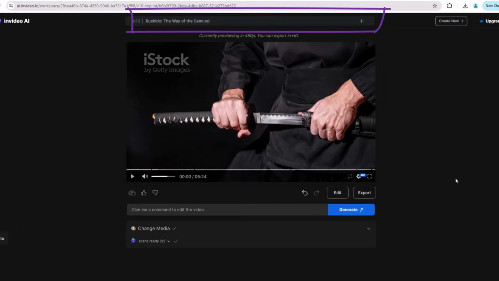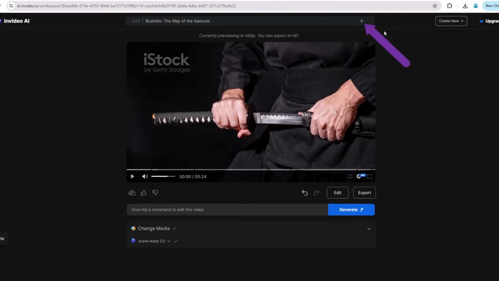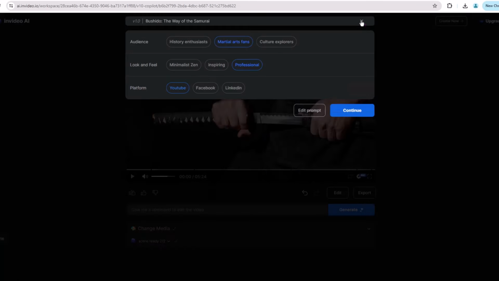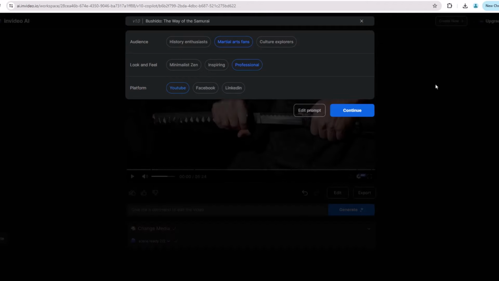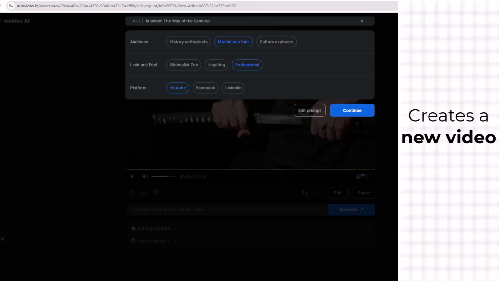Starting up here at the top of the screen, if we click on this plus sign, we'll be brought back to the screen where we can change the look and feel of the video, the intended audience, and the platform. Or we can even click on this Edit Prompt button, and that will let us edit the original prompt. Just be aware that changing the prompt or changing any of these blue buttons will start everything all over again, and Invideo AI will create a brand new video for you.